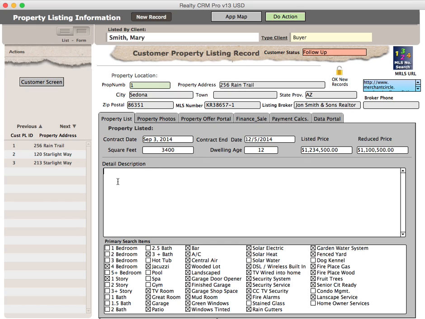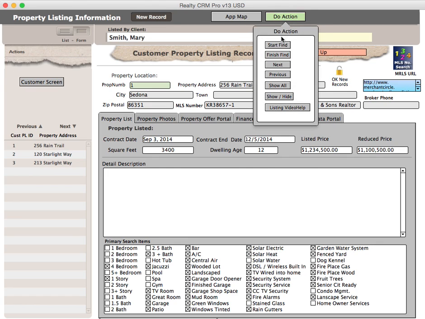You would add in all the detailed description of all the items, and then appropriately what you want to do is check all the boxes that have the property information in them here, so that if you are out in the field, you can do a find. Now in a find, if you're looking for certain properties, what you would do is go ahead and use the find from the do action, start the find, and you can put checks in the boxes for all the items that the person has said that they want.